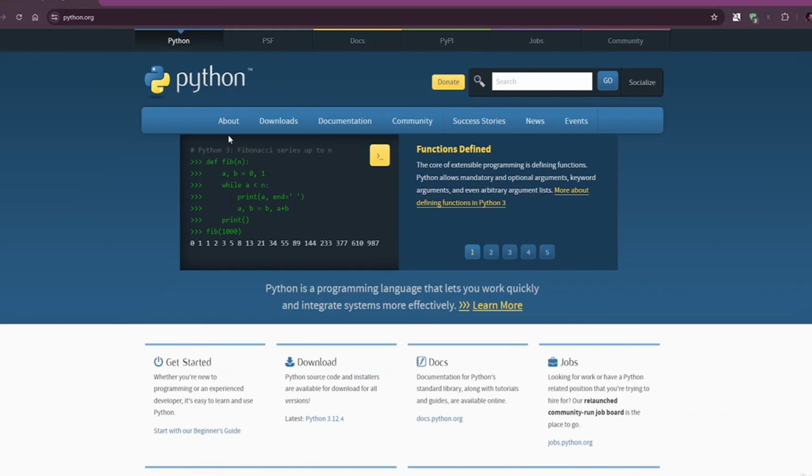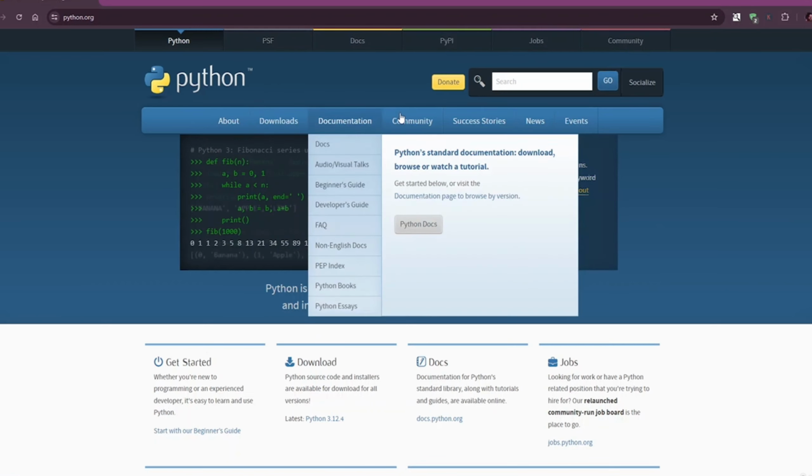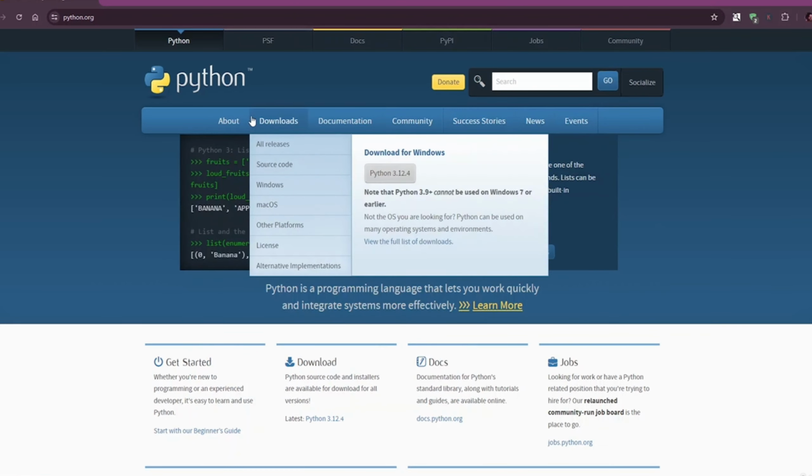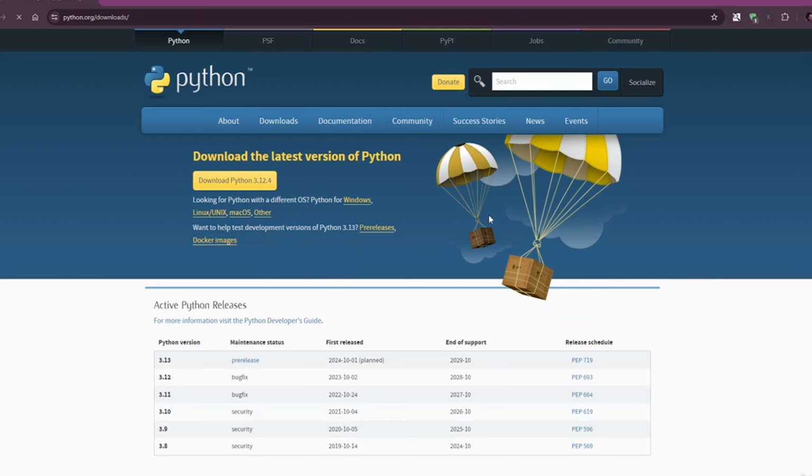Now you can see the about section of Python, and we also have PSF, docs, PyPI, jobs, community, and the documentation and all of those. What you basically have to do is just click on downloads. When you click on downloads, you will see this type of interface open up.